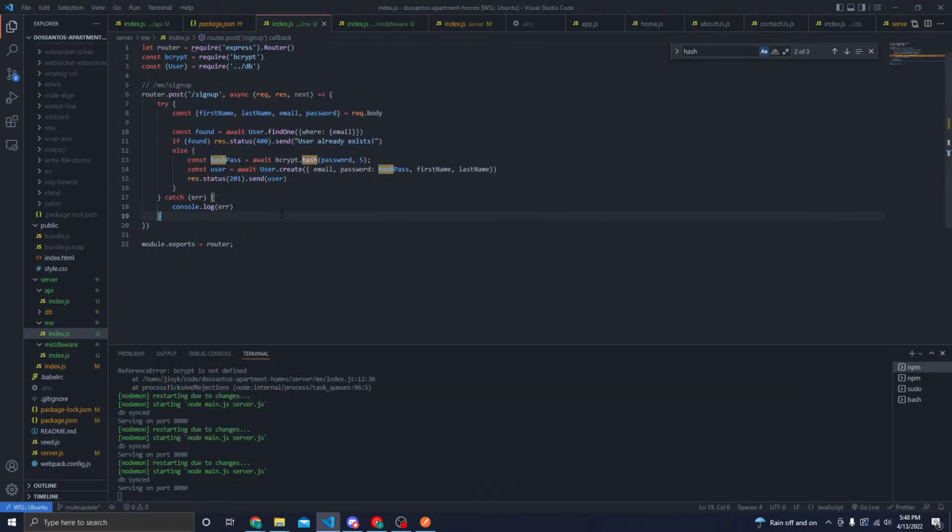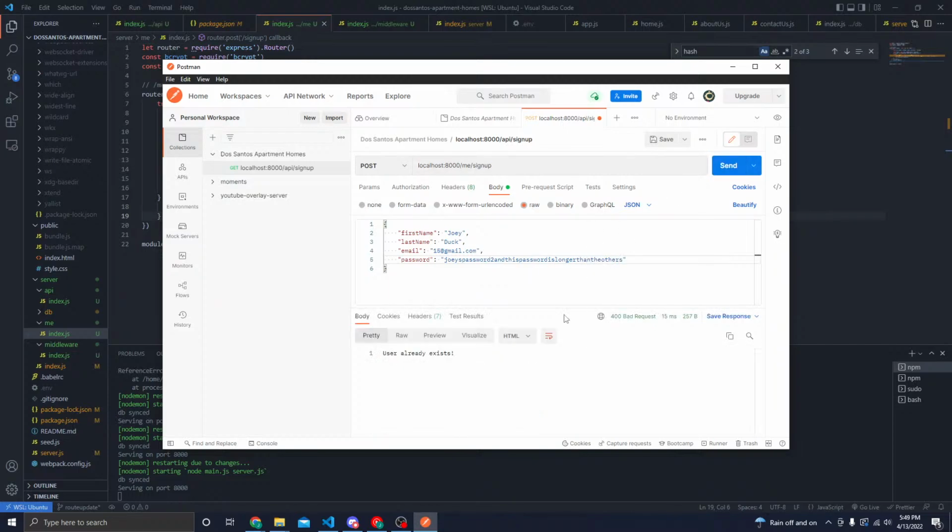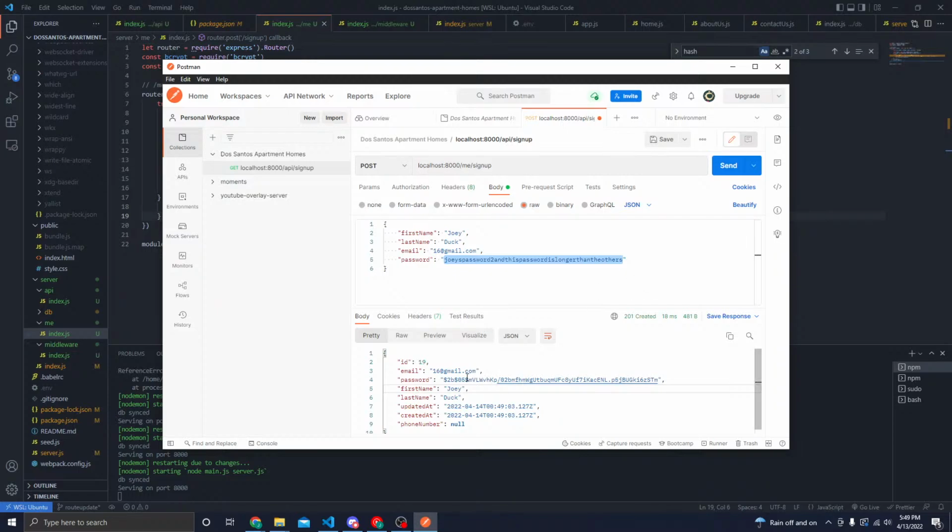And let's see what happens if we send in a password that is longer than the others. Make that user 16. We send this. So we can see it's really not that much longer. It's pretty much the same length as the others. So even though this password is crazy long, and this probably is not an acceptable password at most places, at least when we store it, it looks still pretty normal.